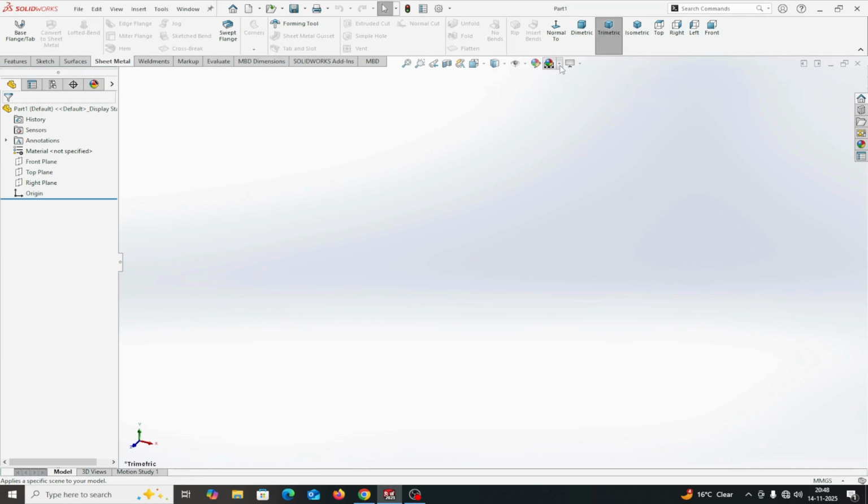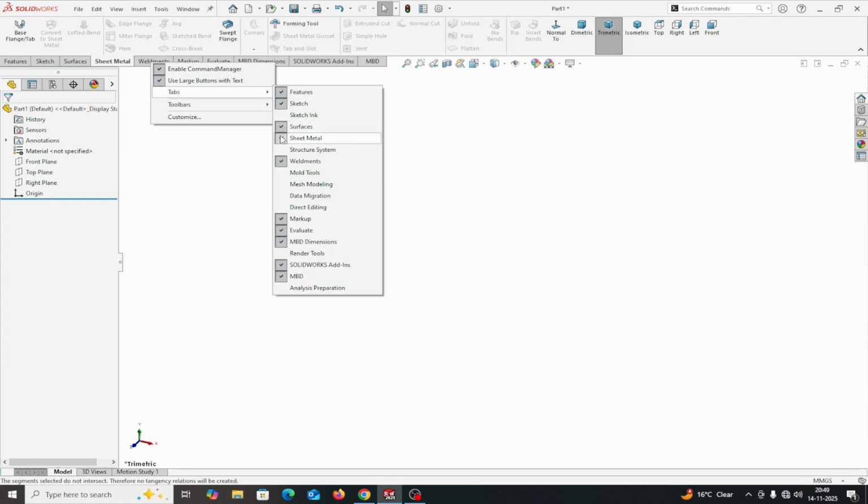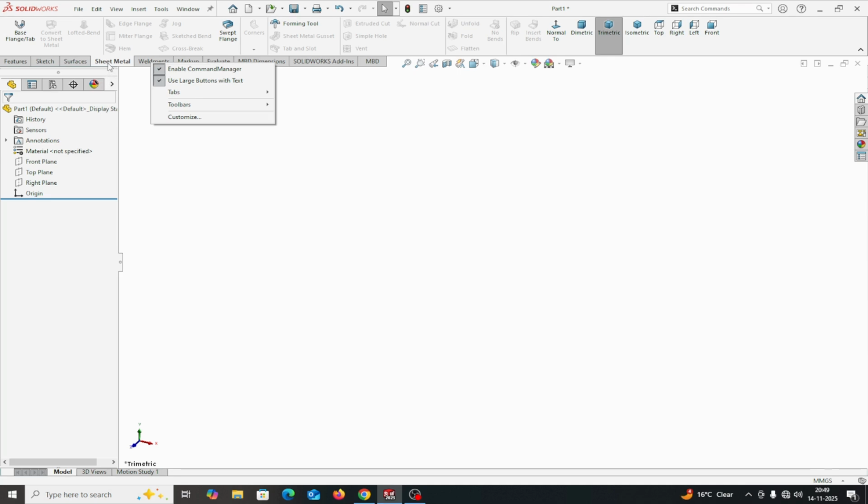This is the SolidWorks user interface. I am selecting the plain white, and for the unit system I am taking millimeter gram second. In the tab section, I have the sheet metal. If you don't have it, click on any tab in this tab section. This is the command manager. Here you can right click on the tab and check sheet metal, and it will come in the tab section. We will specially focus on the gusset.